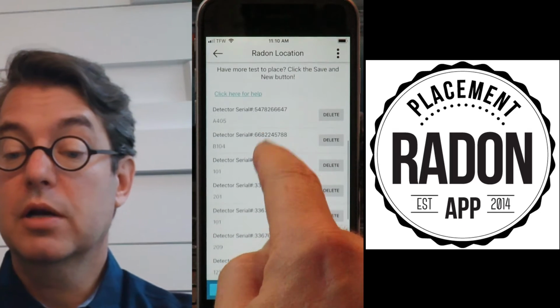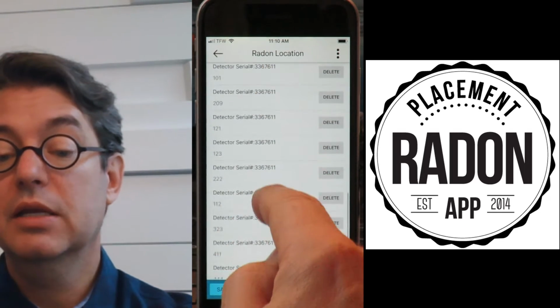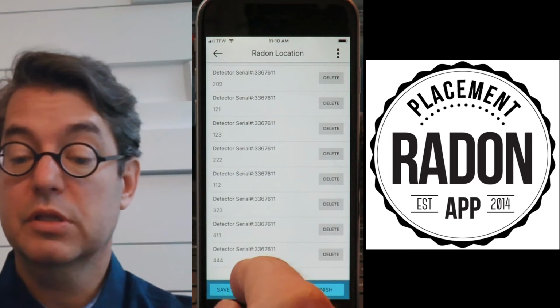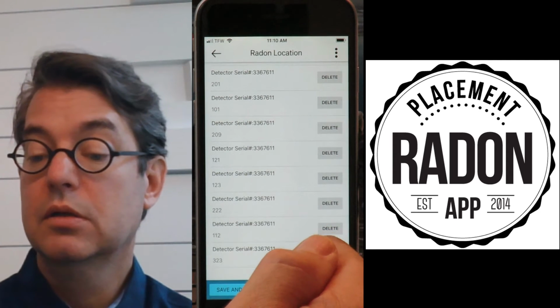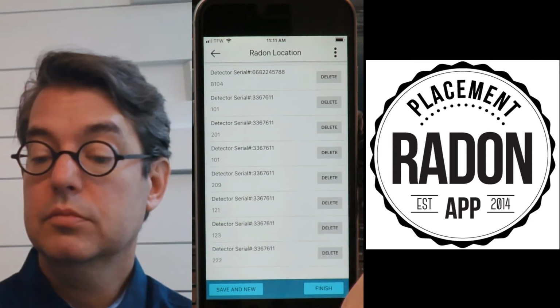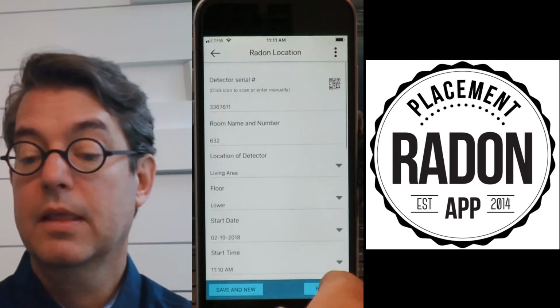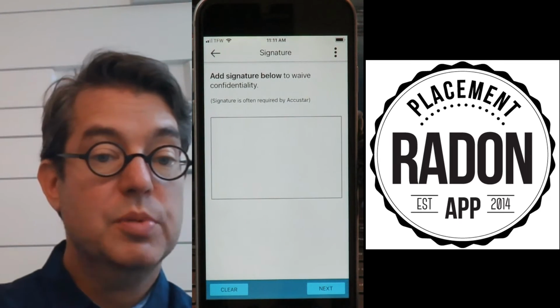Now say you can't remember whether or not you put in room 102. You just go to the bottom, all of them that you have scanned in are down here, and you just look for it in the list. If you put in a duplicate, you can delete it, and it's gone. Finish, you're on your next page.